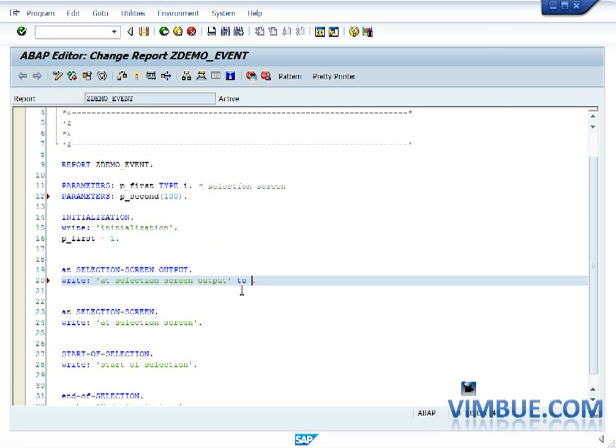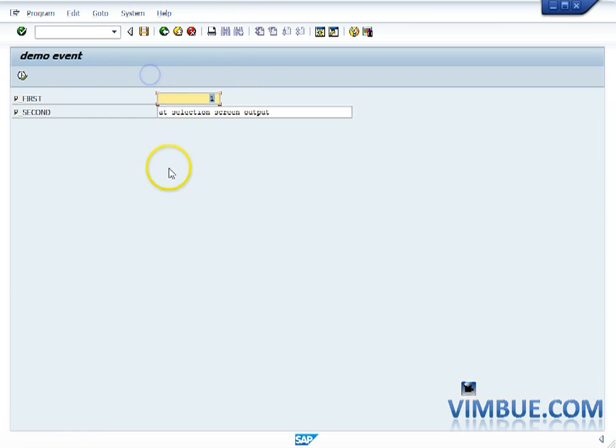Now I want to see why these two events are not called. Actually, the at selection screen output event is called, but since I have again written a write statement, this is not being shown. So what I'll do is I will write this statement to p_second. I can also write p_second equals 'at selection screen output', but since I've already written a write, this also means the same. Write 'at selection screen output' to p_second means p_second equals that. So they are both the same thing. I'm now activating, and let's see. So p_second has the value 'at selection screen output'. Do you see the difference?